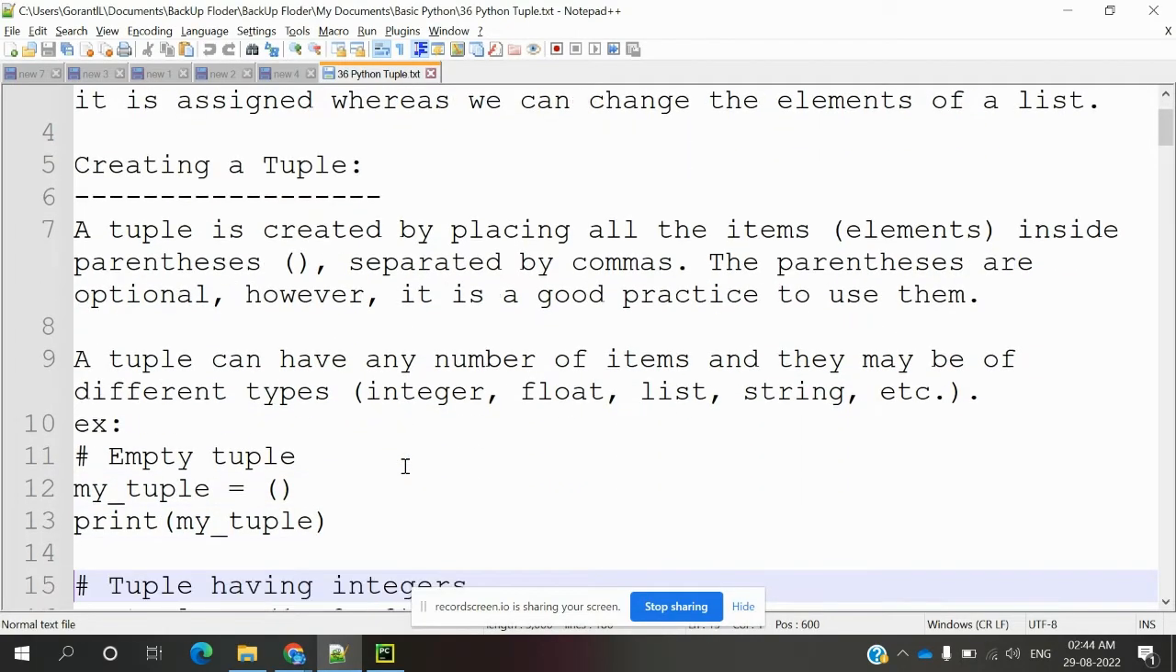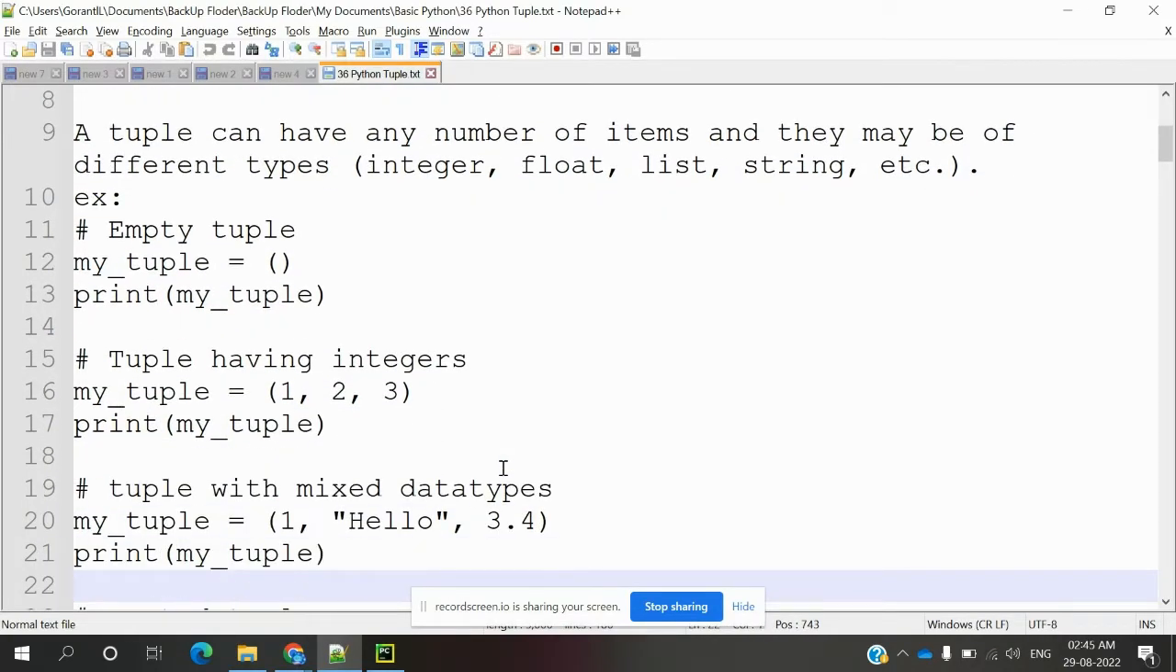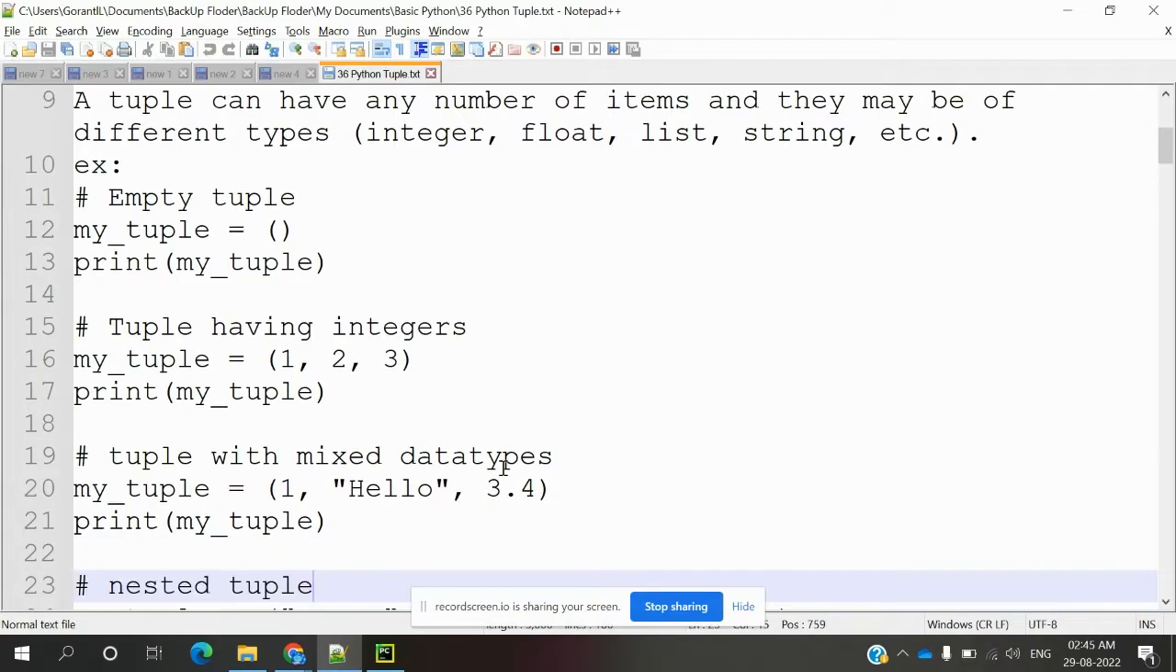We can create a tuple by placing all items, elements inside parentheses, separated by commas. The parentheses are optional; however, it is good practice to use them. Without parentheses we can also create a tuple, but to make it clear that it is a tuple, we declare parentheses. It supports multiple data types like integer, float, and string, in any combination, and we can even create an empty tuple without any value.